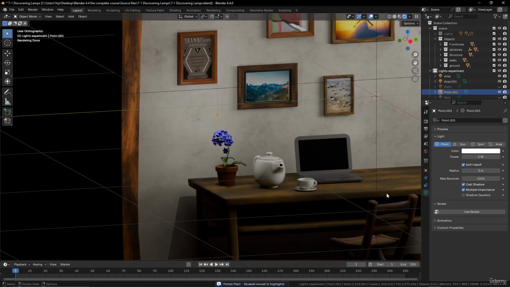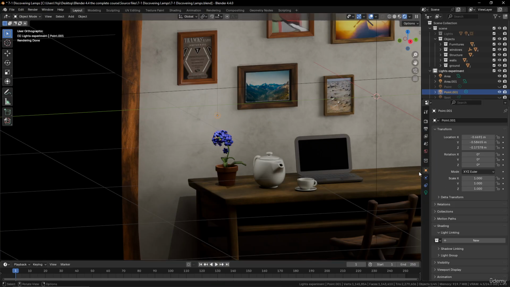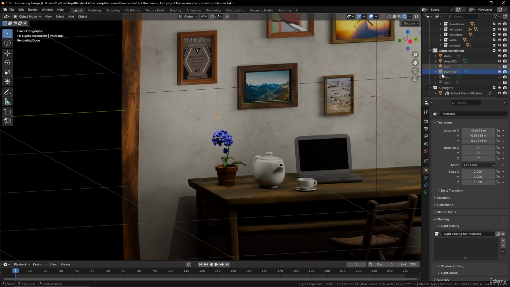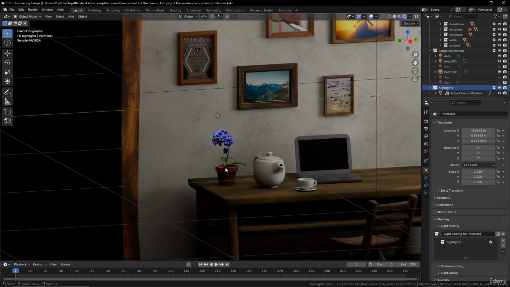I come back into my point here and go there into the object options, and you can see that into the shading tab here I have a light linking here. I will create a new one and I will add the collection that I want inside. So let's go there and find the new highlight collection that I did add here, and I will just click and drag like this, and now you can see that it's only the highlight collection that will be affected by the lamp. So it's very powerful one.